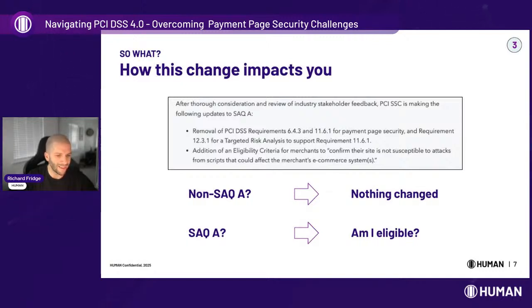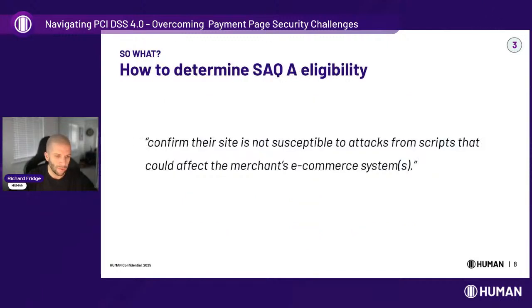If you are SAQ A, you now need to reassess and determine, are you eligible? And the reason we say that is because the introduction of these new eligibility criteria asks you to confirm that your site is not susceptible to attacks from scripts that could affect the merchant's e-commerce systems. So do you have mechanisms in place to provide that clarity and confirmation that your site, not just the payment page, but the site itself, is not susceptible to attacks from scripts that could affect all of your e-commerce systems.